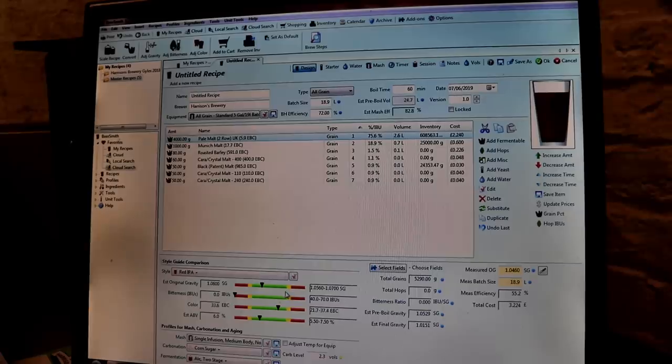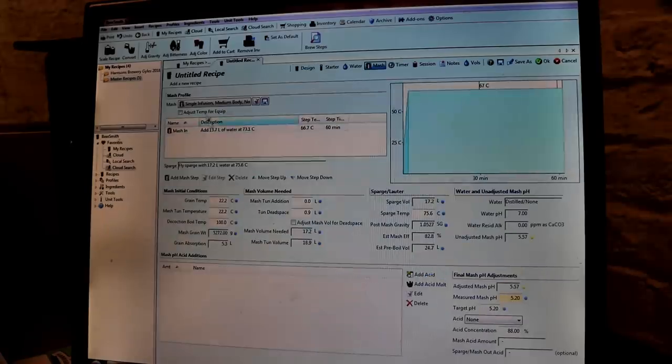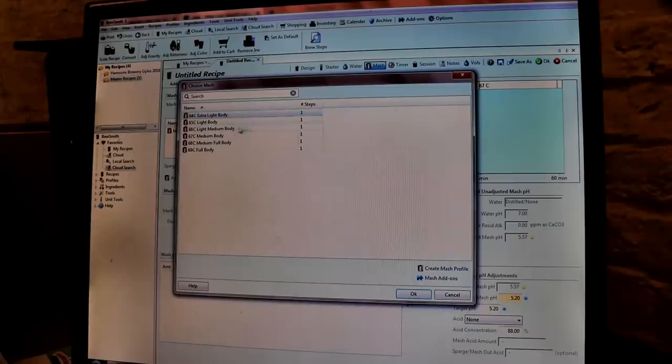Right, now we're going to play around with the ABV a little bit. I don't really want to alter these three settings, so all I'm going to do is just decrease the pale malt until we get to where we are. In fact, I'll chuck a mash profile in first off.